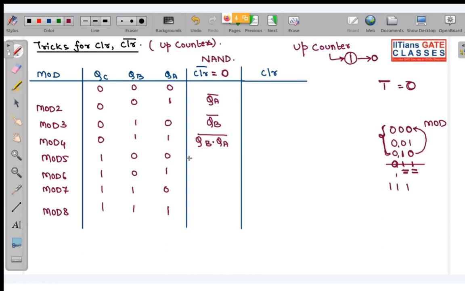See over here, if you want to write for mod 5, it will be QC complement. Okay. Now for mod 6, if you want to write, you can see C and A, both of them are 1. So you will be writing QC dot QA complement. Mod 7, this will be QC dot QB complement, and this is mod 8. So over here you are going to write QC QB QA complement. Okay. So tell me if this is clear or not. Is this clear, everyone?